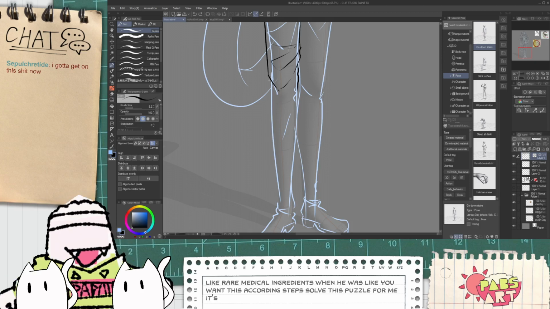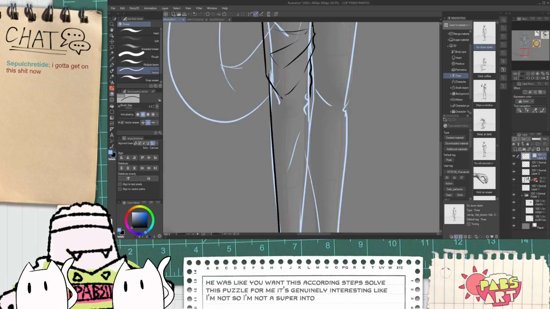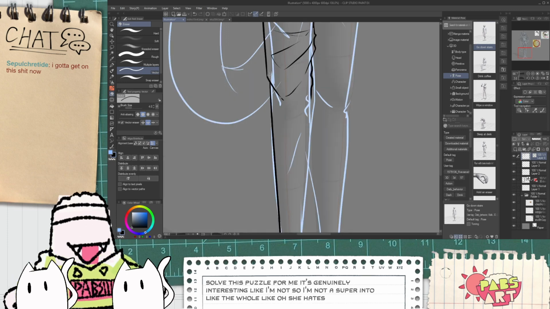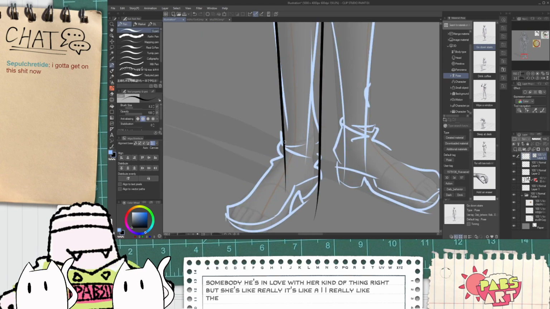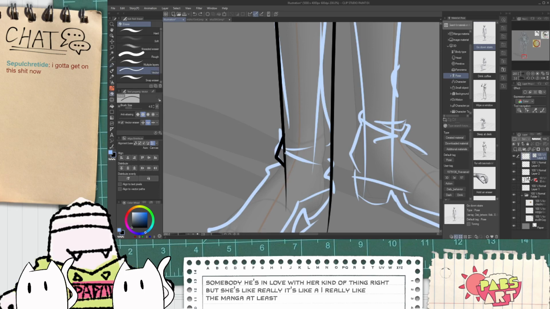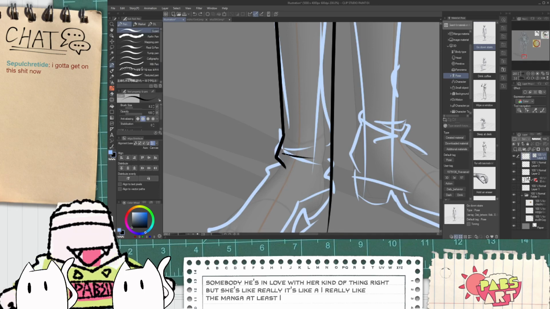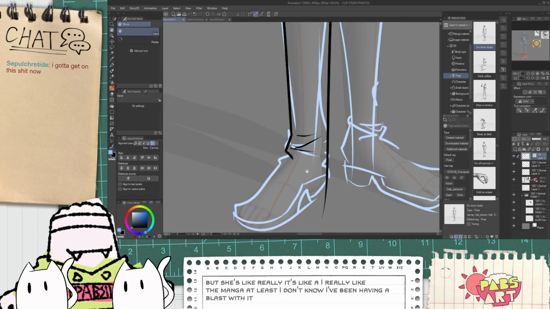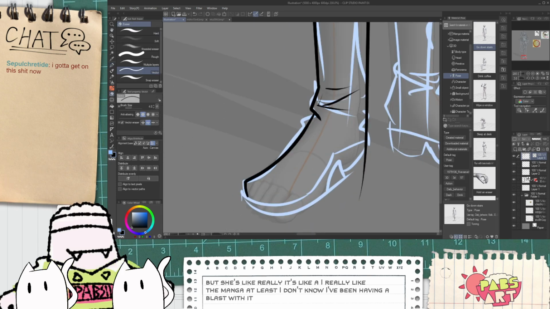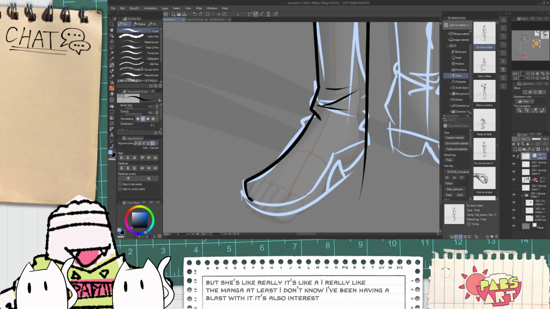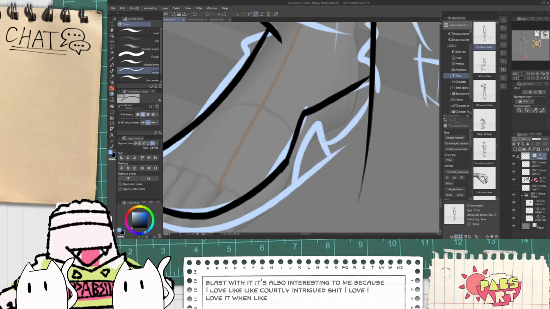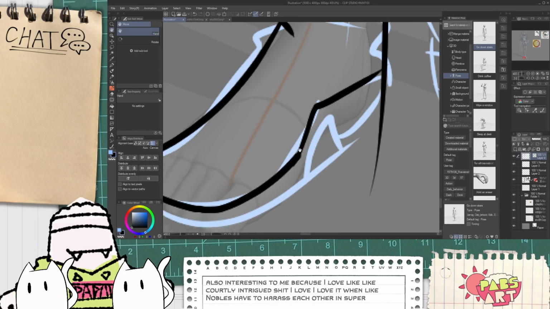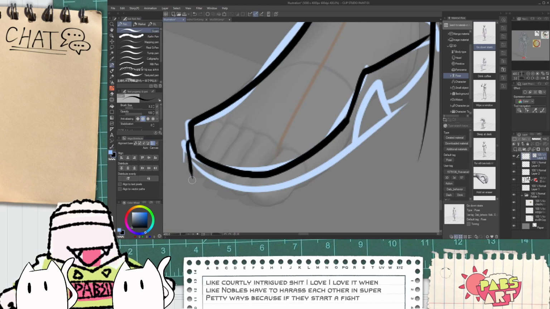It's genuinely interesting. I'm not super into the whole "she hates him but he's in love with her" kind of thing, right? But I really like the manga at least. I've been having a blast with it. It's also interesting to me because I love courtly intrigue stuff. I love it when nobles have to harass each other in super petty ways because if they start a fight, it's going to lead to war.